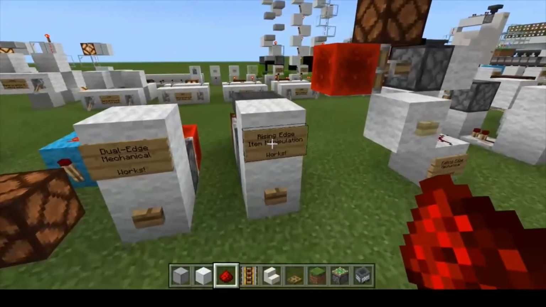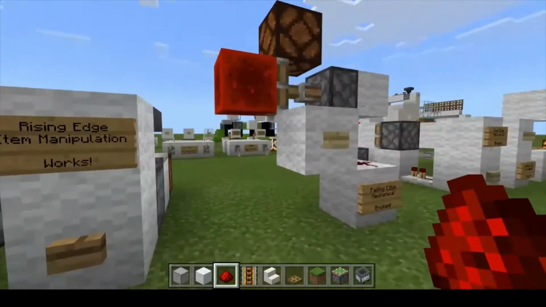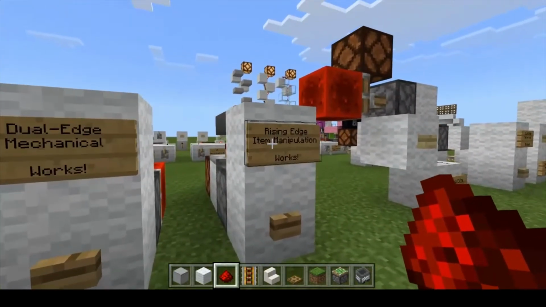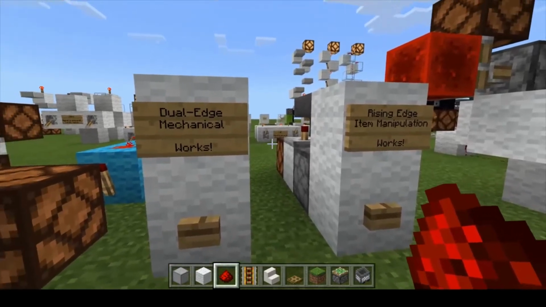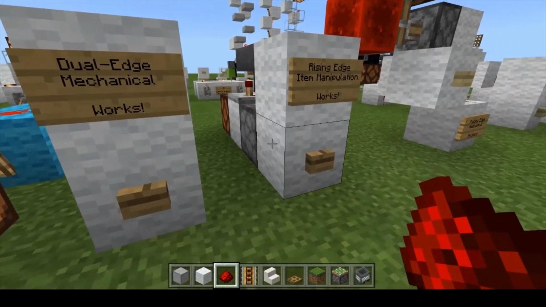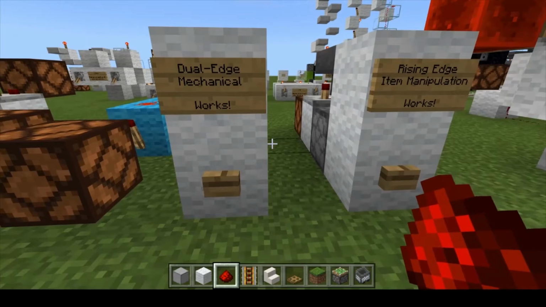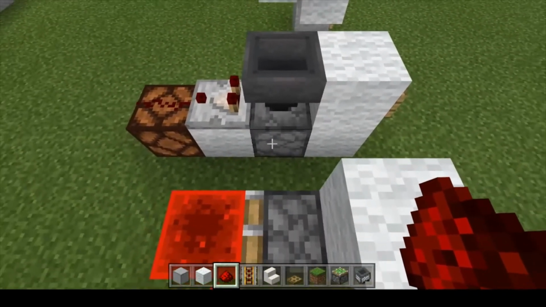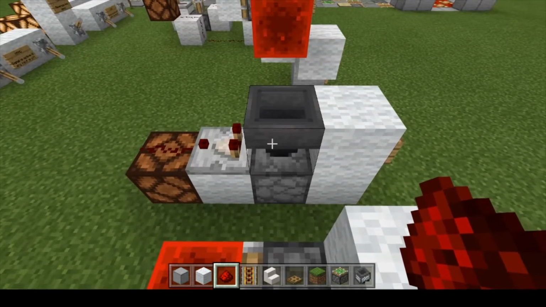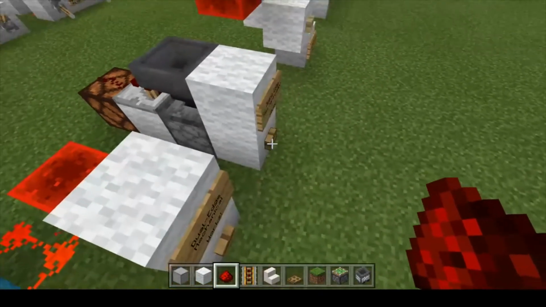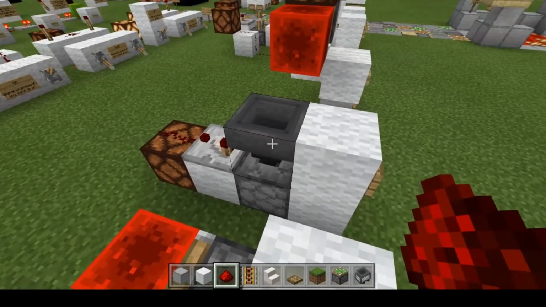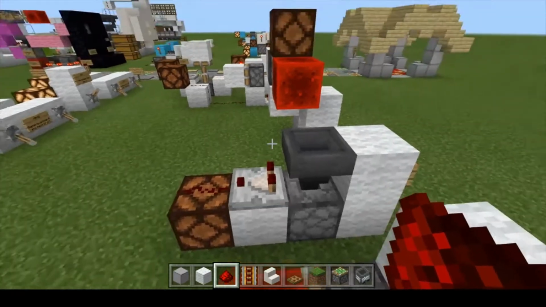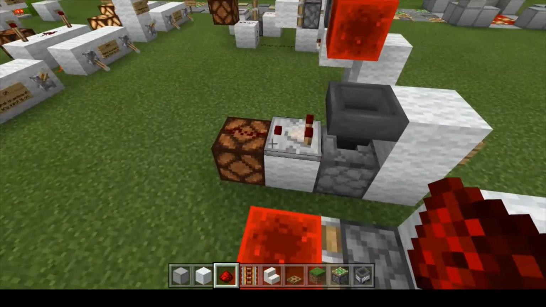Now this is another one. This is item manipulation, so I would call the previous ones mechanical because they move a block around to do their work. Now we're going to move some stuff around and get these things to work. Incidentally, this all works well. What this does is there's a dropper facing up into a hopper facing down. When you push the button, it activates the dropper, throws the item up into the hopper, which sends out a single tick pulse before the item falls back out of the dropper.